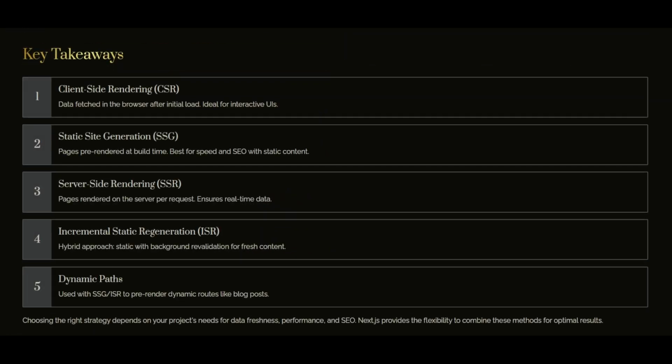To wrap up, CSR is best for interactivity and user dashboards. SSG is lightning fast, SEO friendly, best for static content. SSR is always fresh, great for personalized content. ISR is a hybrid, static with background updates. Dynamic paths are for dynamic routes like blogs or products. Remember, in Next.js, you don't have to pick just one. You can mix them per page for the best results. Next up, deploying our project.